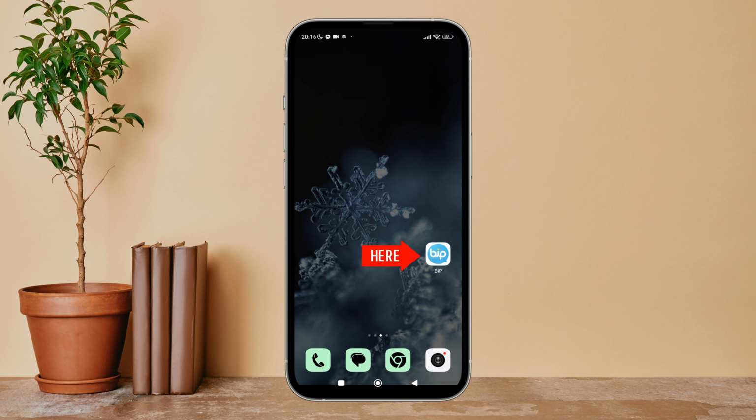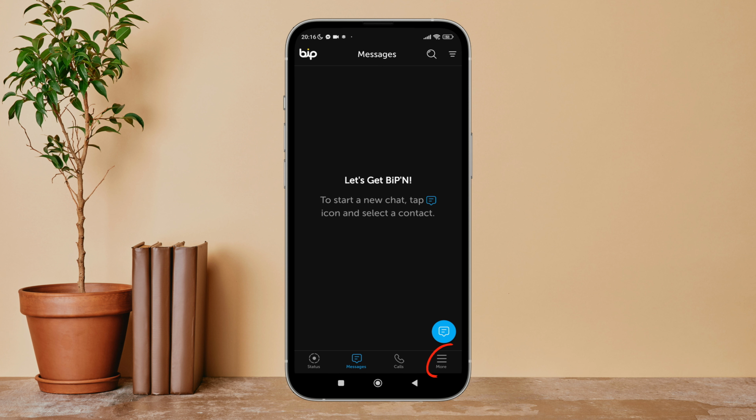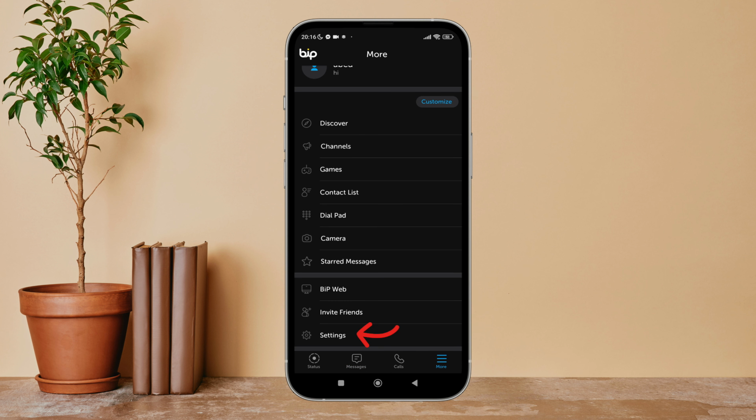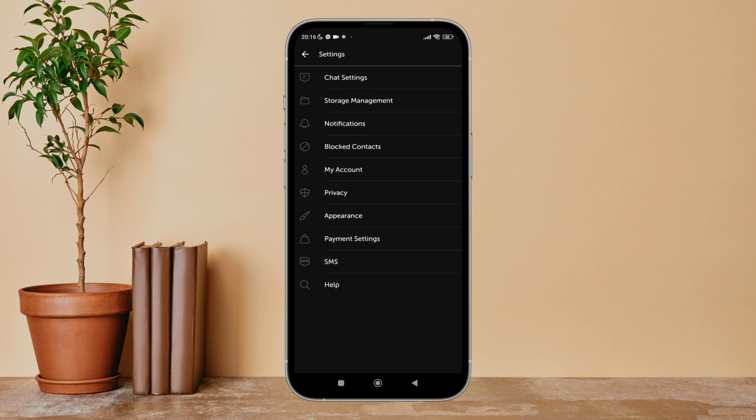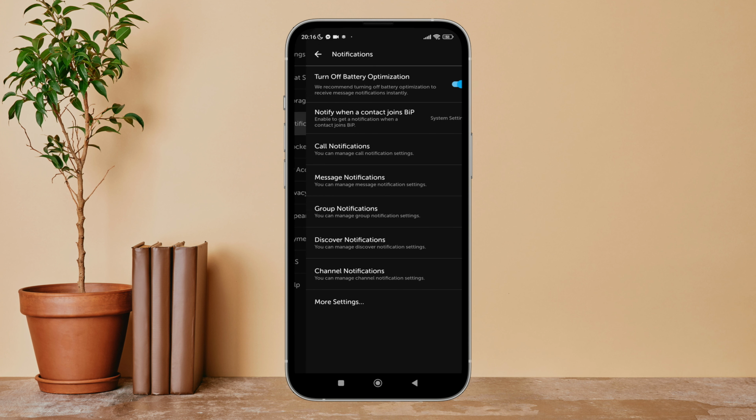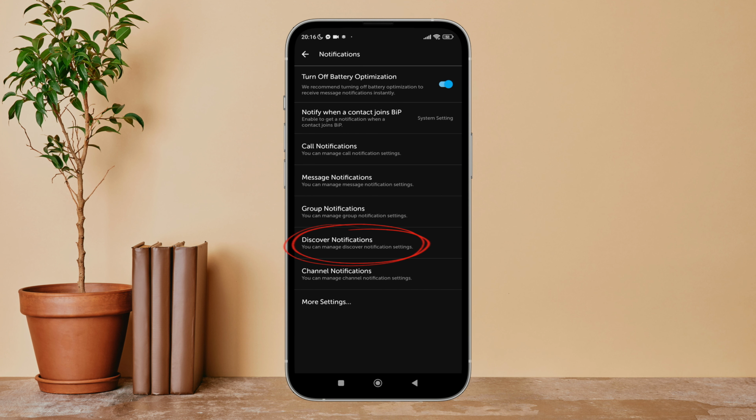Firstly, open BIP app in your device. Then tap on three lines icon. Next, tap on settings. After that, tap on notifications. Then you can see the option of Discover notifications.